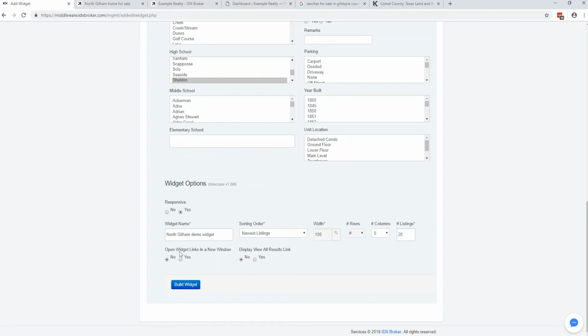You've got a couple of options in here to open links in a new window. I'm going to choose yes, just so that you can see it. And then I'm also going to do display view all results link, and I'll show you what these are. So we're going to build this widget.